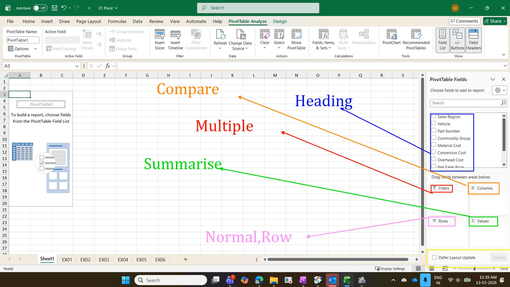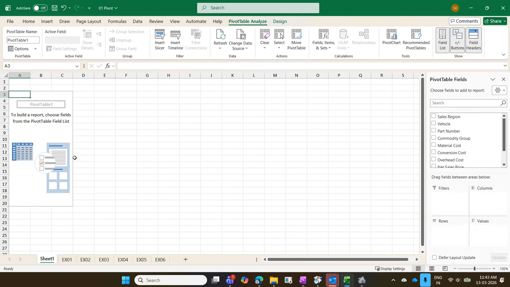Okay, is this clear? Can I close this screen? Maybe this, whatever I noted, can I close this? Okay, yes. Now let me create a report.